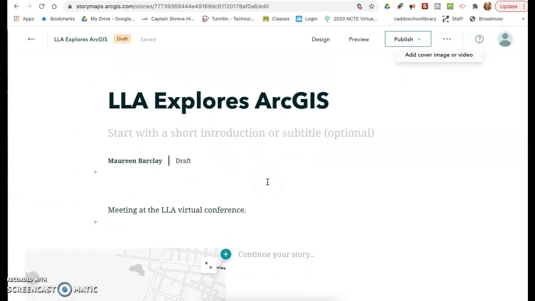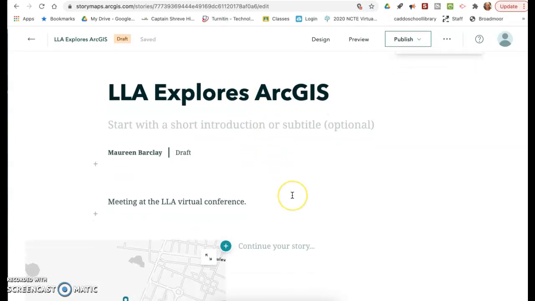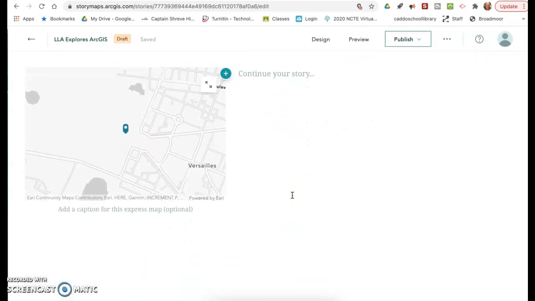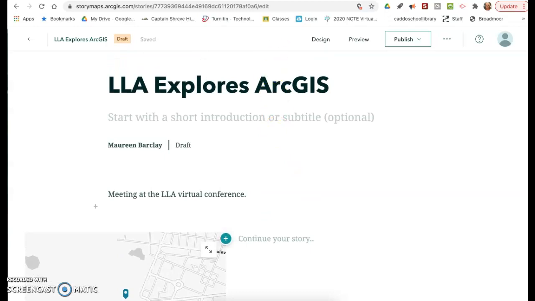And you can keep going. You can add more maps. You can add more images. Your students can as well. This is a really cool way to help them tell stories and showcase their learning and tie into those digital literacy standards that we're teaching.